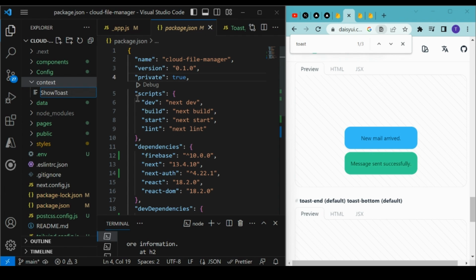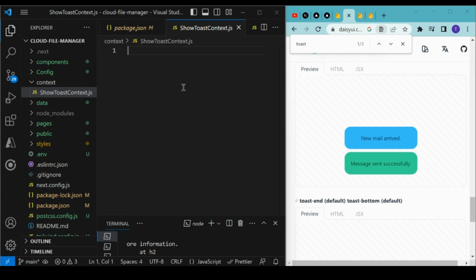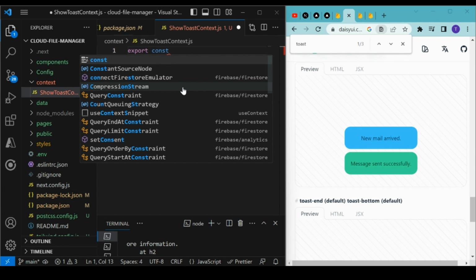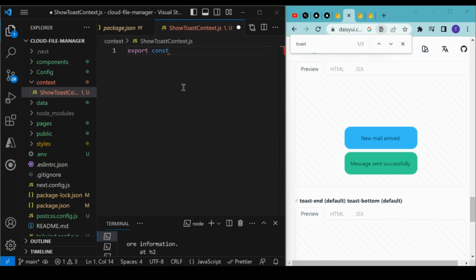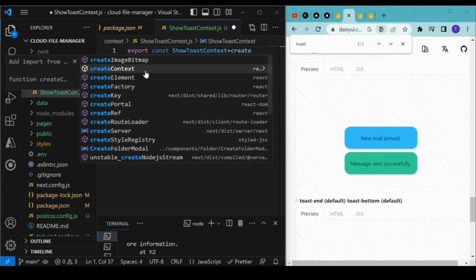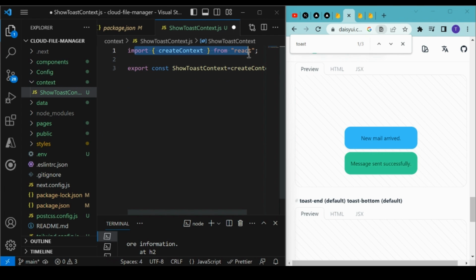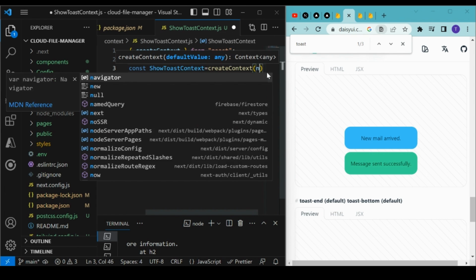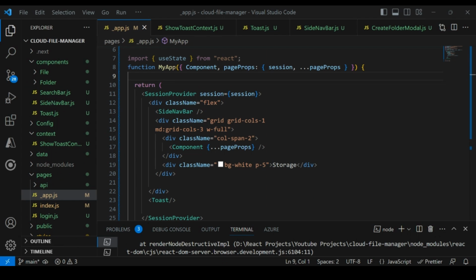So, show toast context dot js, okay. In order to initialize the context, we have to define export, obviously because we want to access it throughout the application, and a constant with the name of the context. So I will use the same name which I gave to this file, equal to createContext. If you see, it is imported from React, and make sure this import statement is added. For now I will pass an empty value here, and save it.